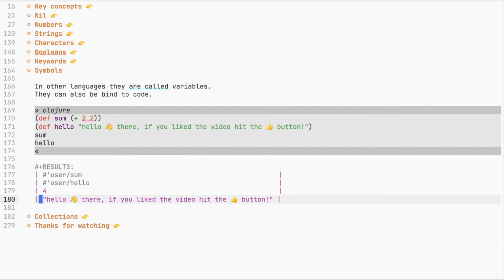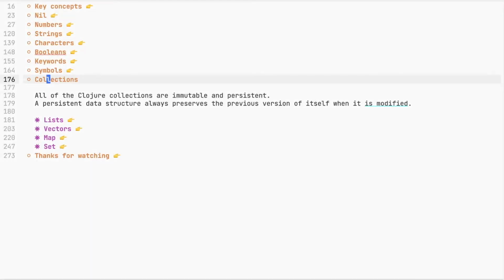This user is just a namespace and we are not going to see in this video what a namespace is. The last thing you should remember about symbols is that they are not commonly used as variables. They serve different purposes and you have to look at them as identifiers for something else. And those are the collections.